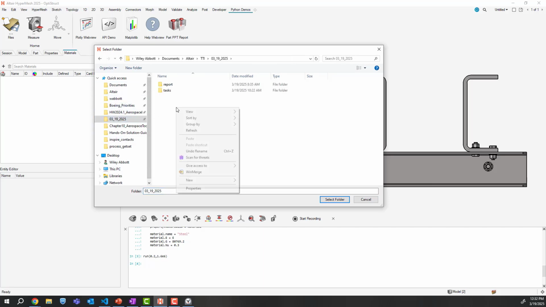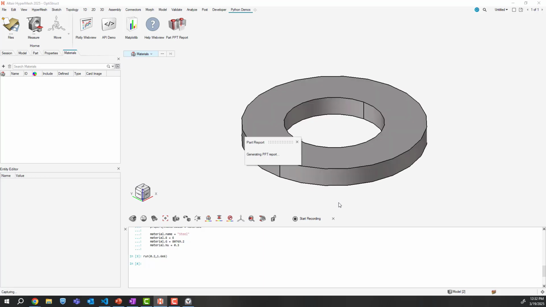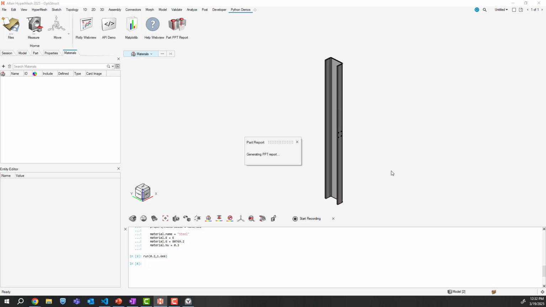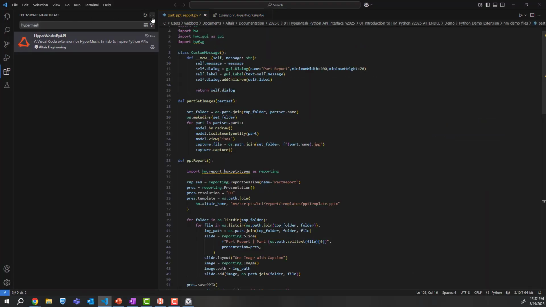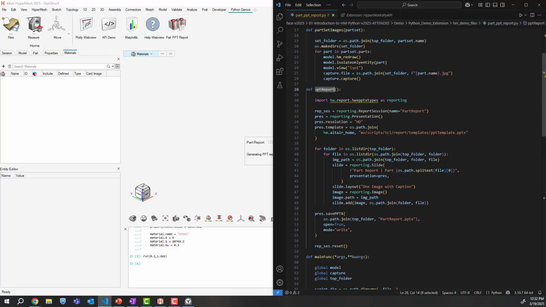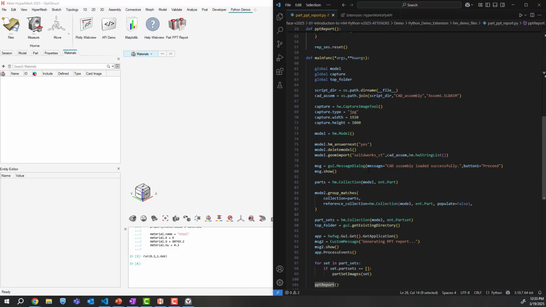So let's get over here, make a new one. I'll just say that this is demo. Grab the folder and then say select. Now what it's doing is cycling through each one of those parts set, generating images and collecting those into a report. If we take a look at the Visual Studio code, what we'll see is here we've got that function that I mentioned, PowerPoint report, PPT report, where we're selecting the folder and then running that.